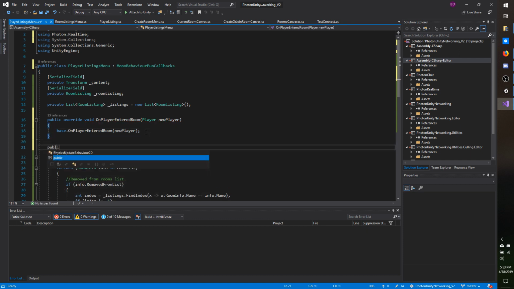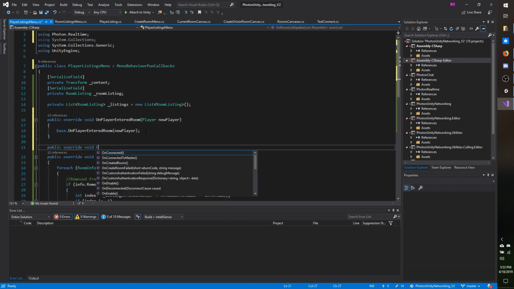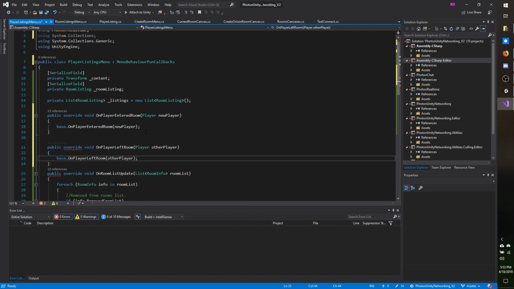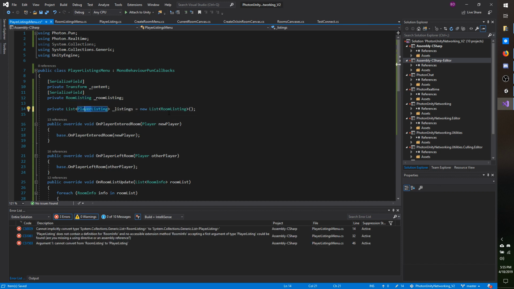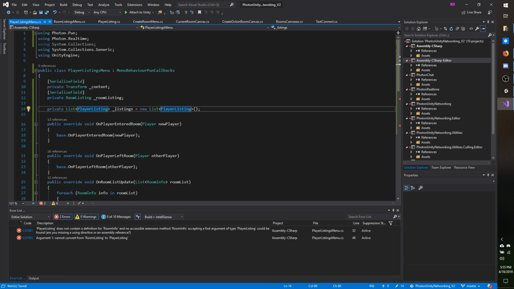And I'm going to do public override void OnPlayerLeftRoom. I also need to keep a reference of all of the players I add to the current room. So I'm going to use this field right here, _listings, and just change it from room listing to player listing. And then I will populate this with every player listing I make.